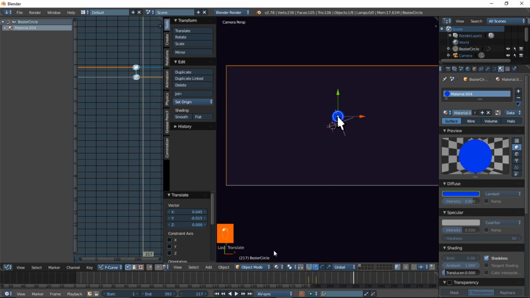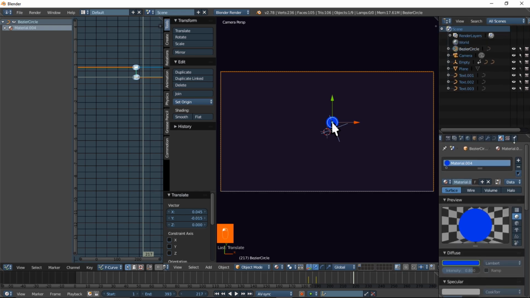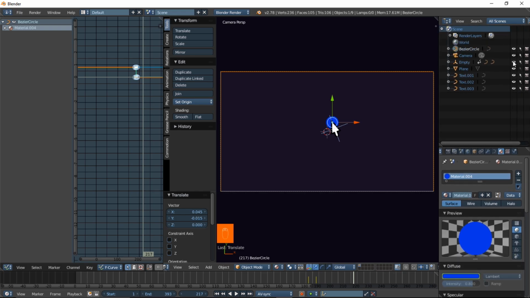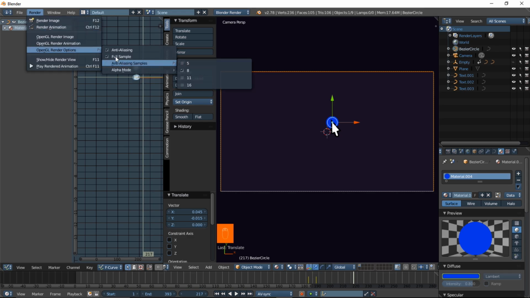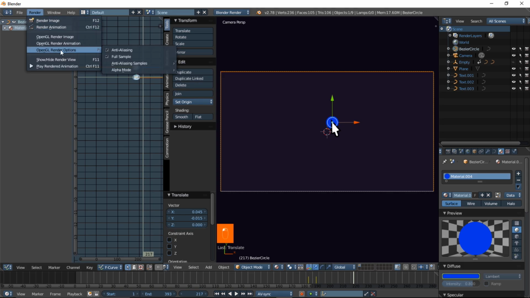So now what we're going to do is get this animation prepped for render. So we basically made this for the OpenGL render engine. So we're going to show you the settings you need to render this out to a video just very quickly. So let's turn off the empty view so that you don't see this empty when you're rendering. And let's go to render, OpenGL render options, make it a full sample, make sure that's checked, and 16.